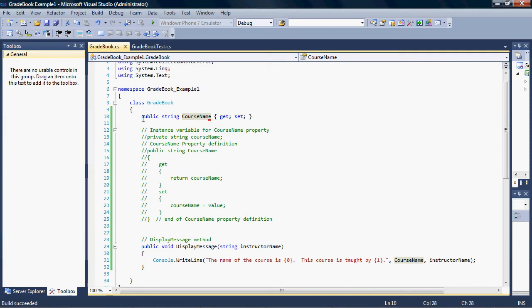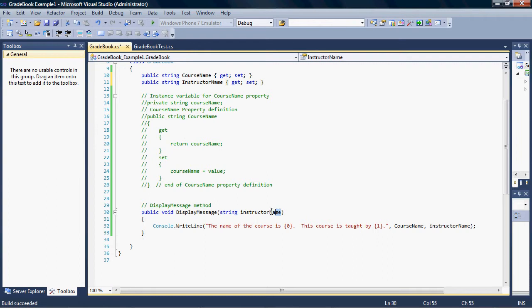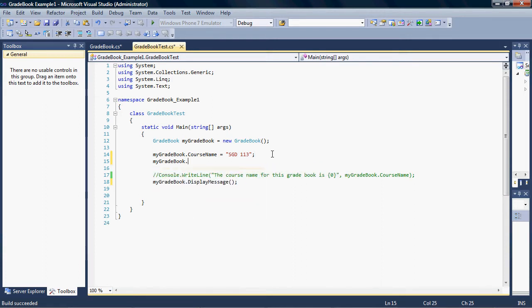So first of all, I'm going to create another auto-implemented property for this class called instructor name. And instead of passing that in to the display message method, we'll just get that information straight from here. I'll just do a copy paste real quick. And since display message now has no parameters, we can't pass it any, so we'll take that out and we'll go here and do myGradebook.instructorName equals Mr. Jones.